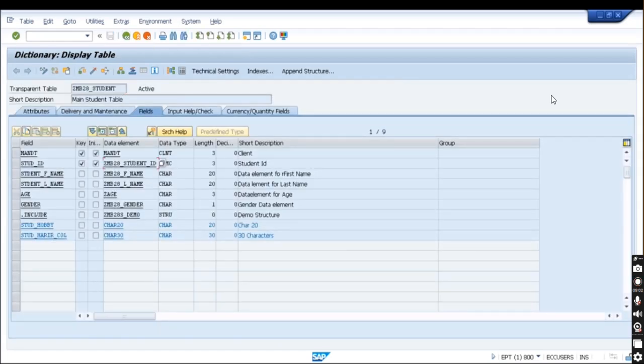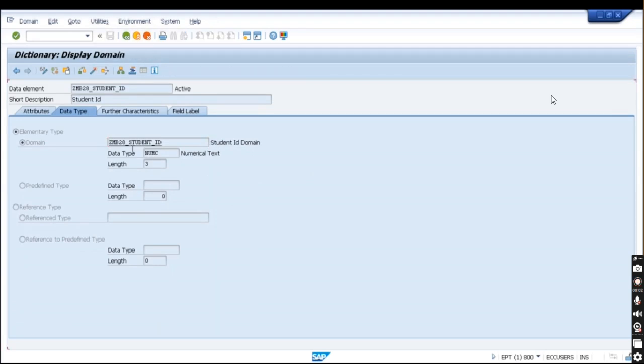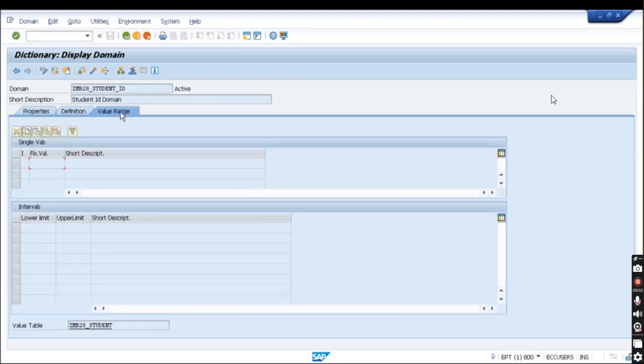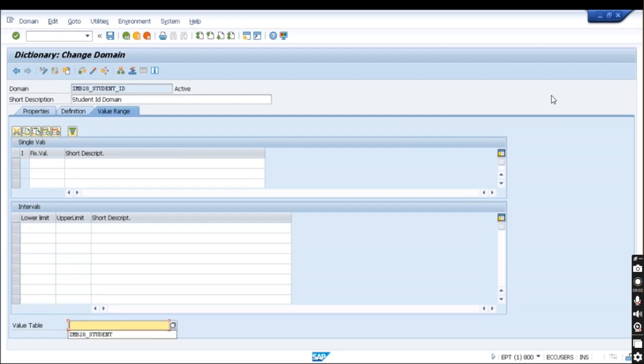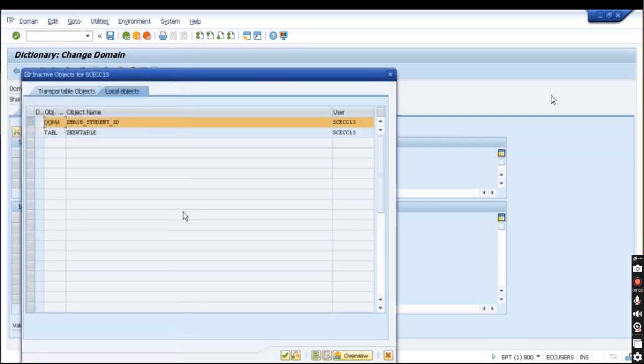So if you double click on this domain, you have maintained the value table over here, right? That's why the data is coming. If you remove it from here, the data will not be populated. Just save it and activate.